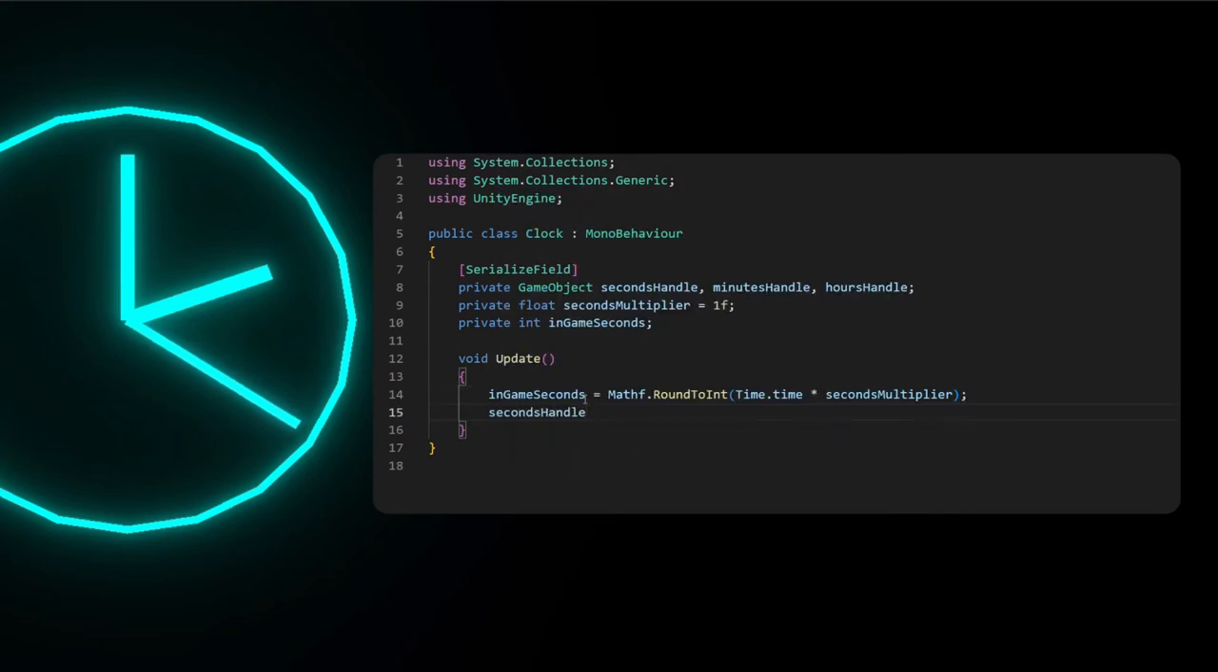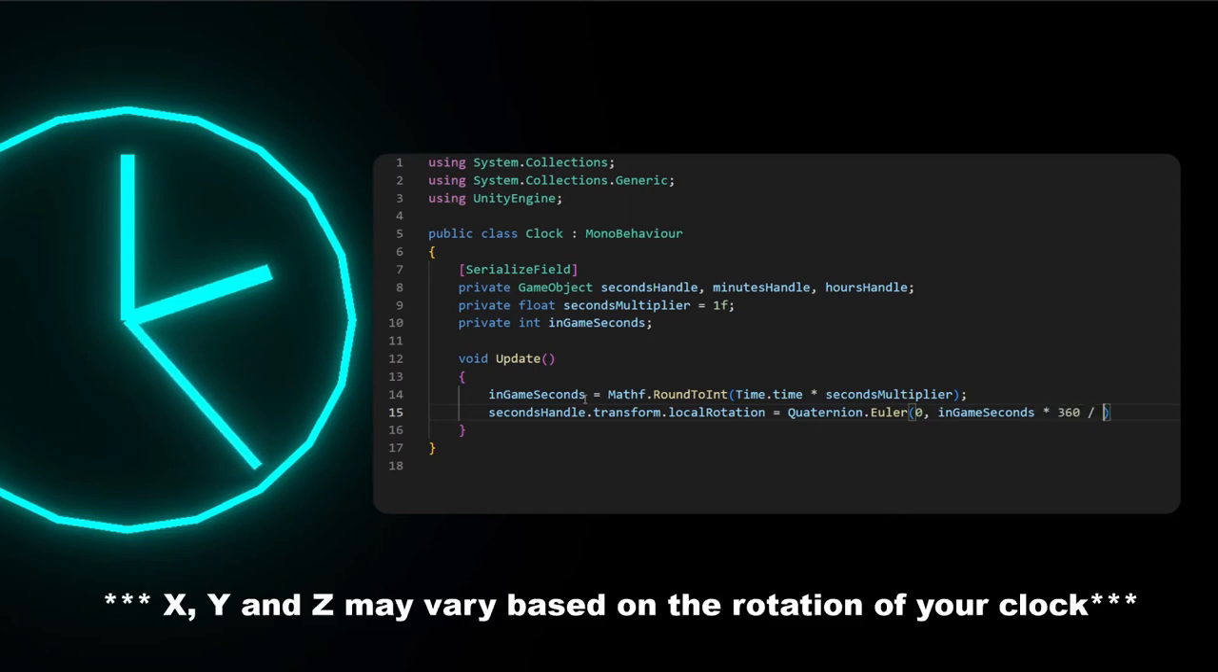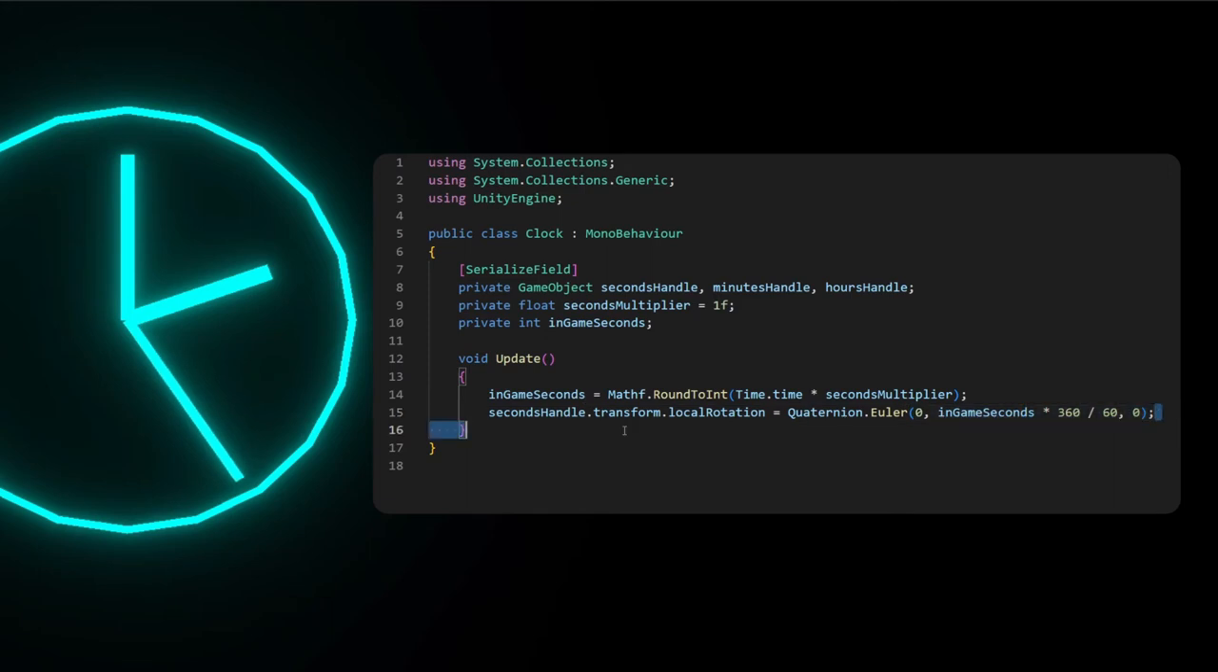So now let's write secondsHandle.transform.localRotation, be sure to add local rotation, is equal to Quaternion.Euler(0, inGameSeconds times 360 divided by 60, and 0). So let's copy paste that.